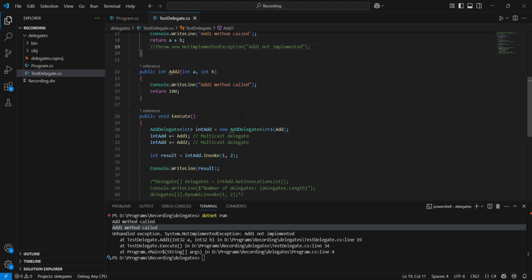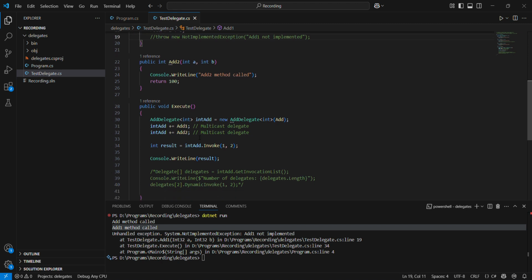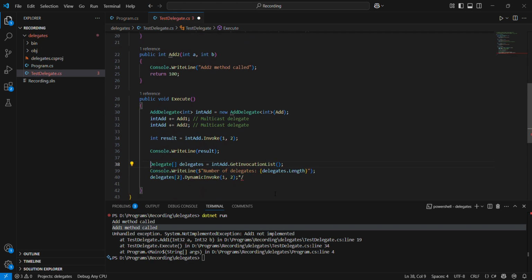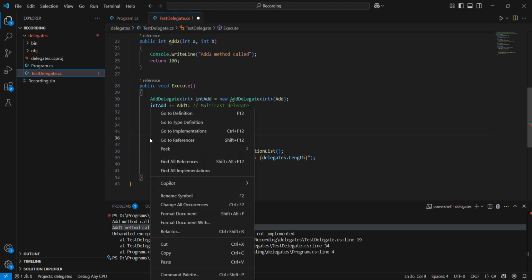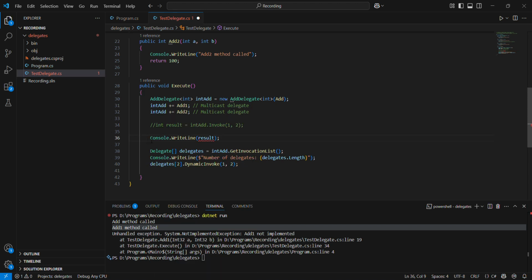So assume that you have a use case to execute any one of the subscribers in the list. How can we do that? For that, delegate exposes an instance method called GetInvocationList. This method returns the list of subscribers.